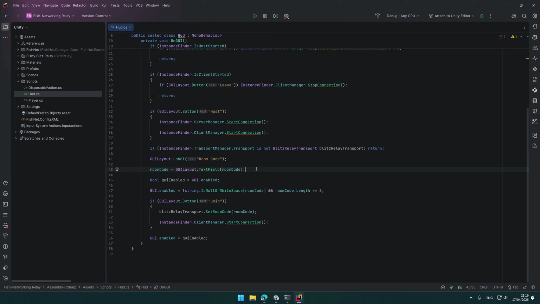Basically, it's an identifier which tells the relay, hey, this client wants to join this room. Think of it as an IP address, for example. When you want to identify a server, you use its IP address, or you use the domain, which points to a specific service running behind a reverse proxy or whatever. But basically, this is just the room identifier. And that's it. Once you have this field right here, you call this method, which is SetRoomCode on the Blitz Relay transport, to set the room code.